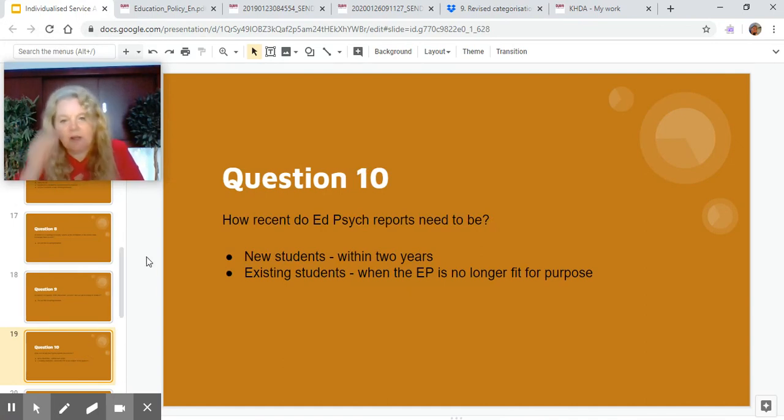How recent do EdPsych reports need to be? So the answer I got back from the KHDA was 2 years, but I do think that this is dependent on your student. If you've had the same student from year 4 to year 6, and that EdPsych was done with you in year 4 and then moving up to your feeder secondary year 7, I do think it's acceptable for that educational psychology report to still be valid across 3-4 years.